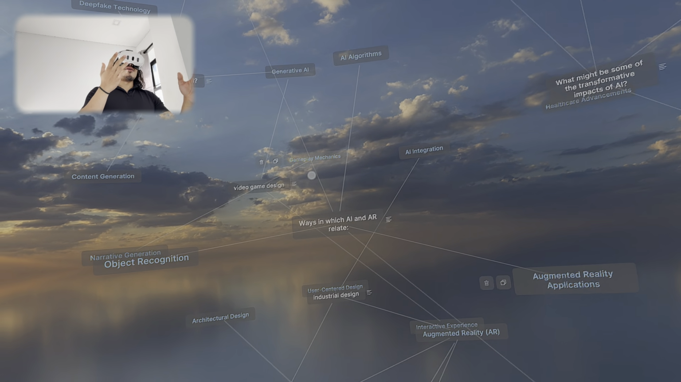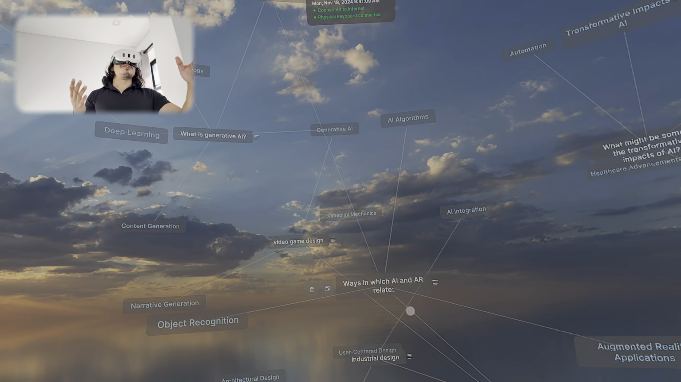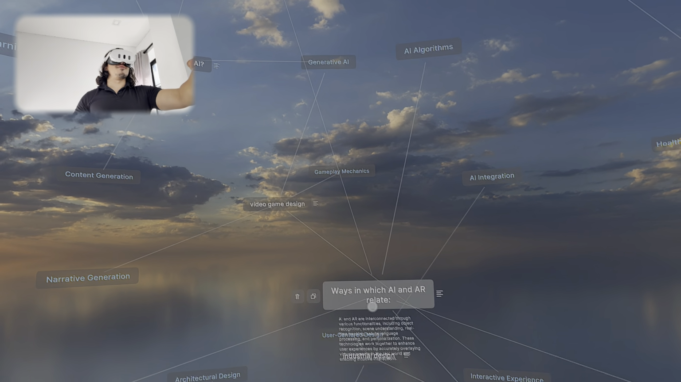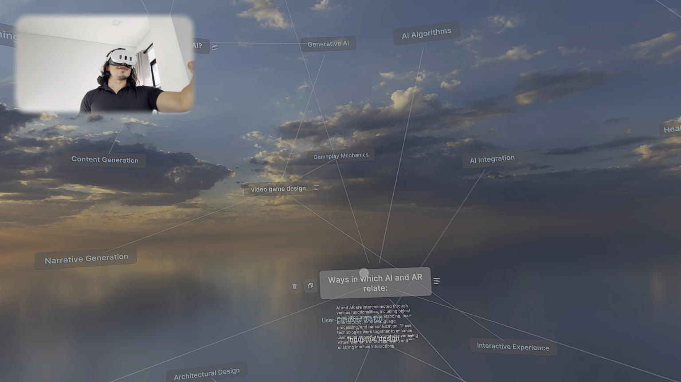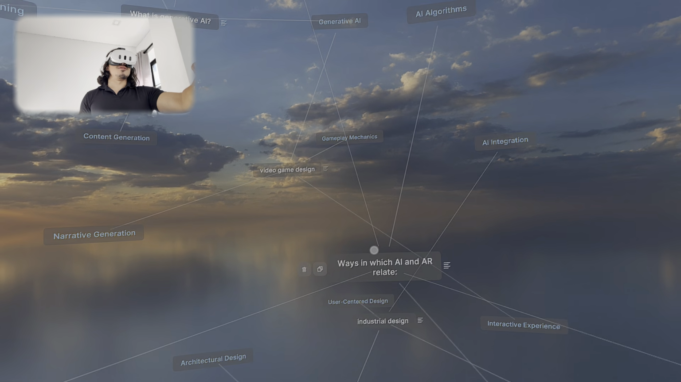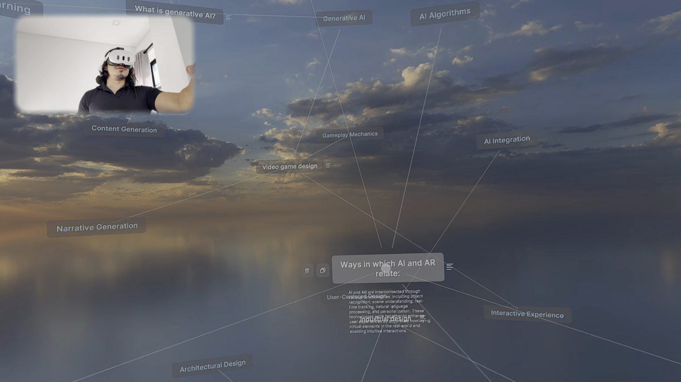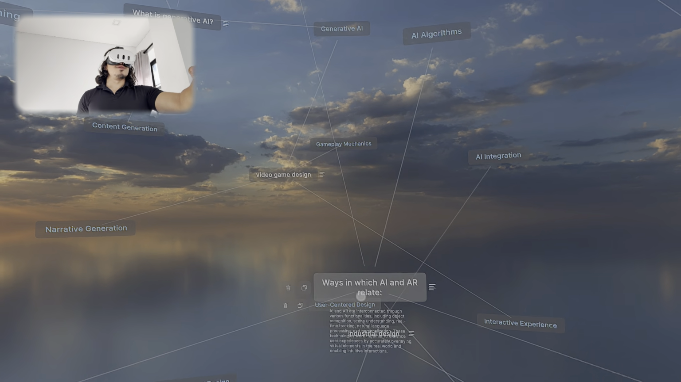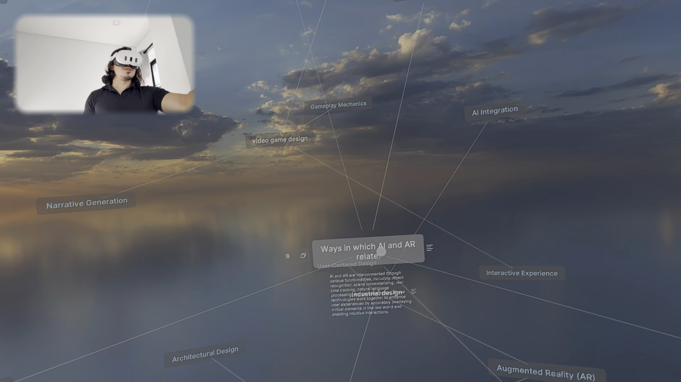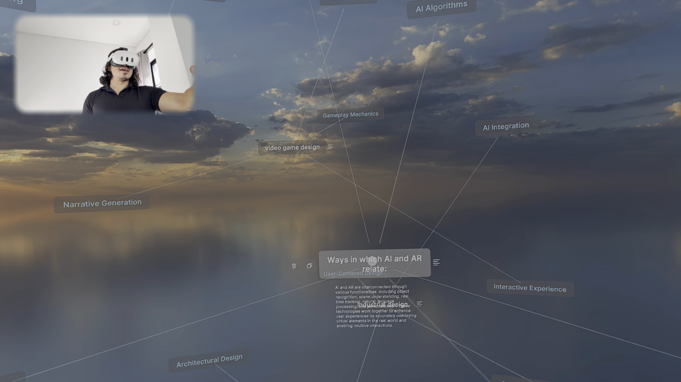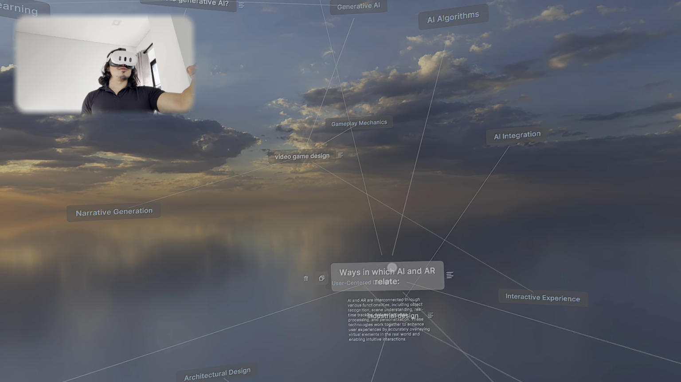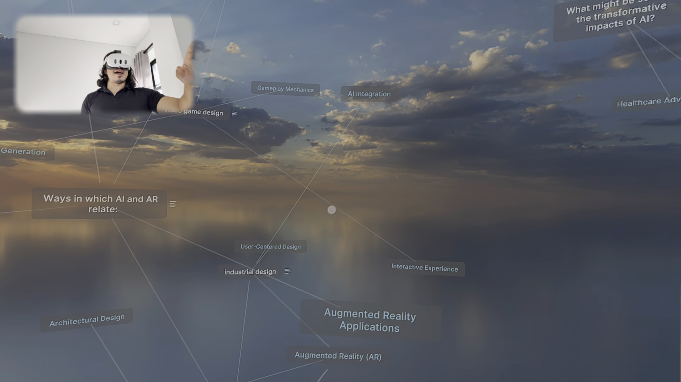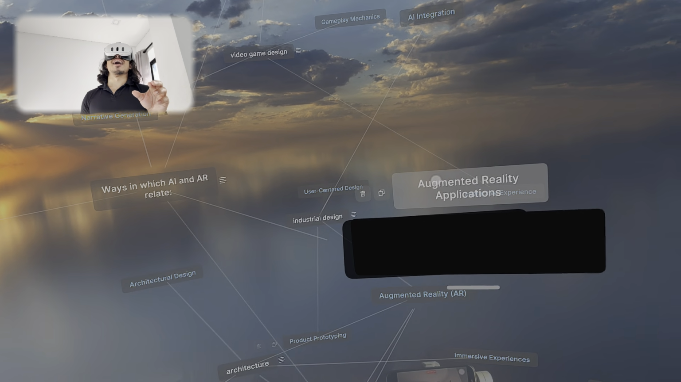Let's see about... Okay, so ways AI and AR relate. Let's read about that. I want to know how they relate. Connected through various functionalities, including object recognition, image processing, and personalization. Elements in the real world, enabling intuitive interactions. Augmented reality applications are. They're gatekeeping the heck out of this, guys.